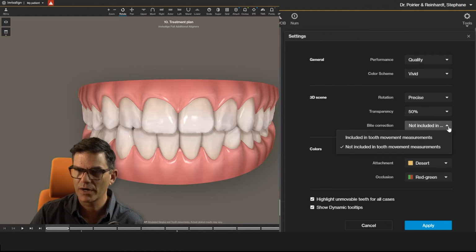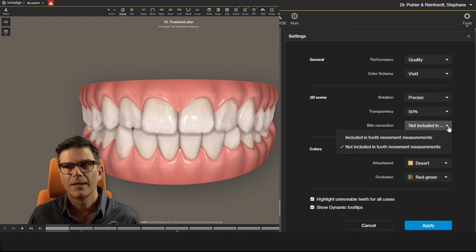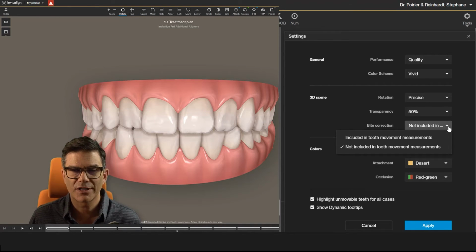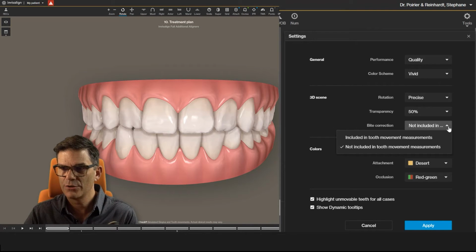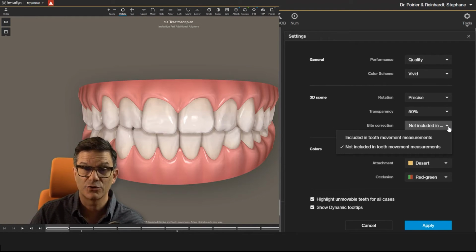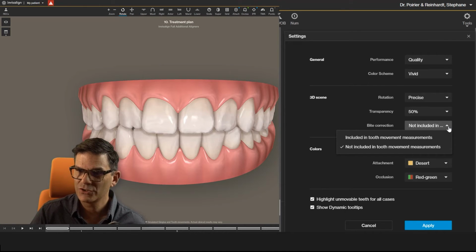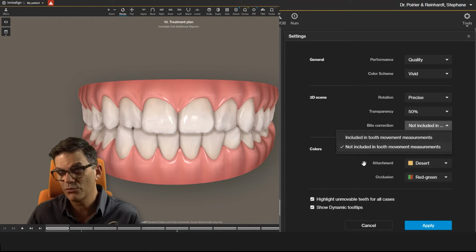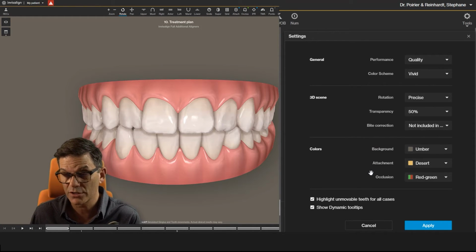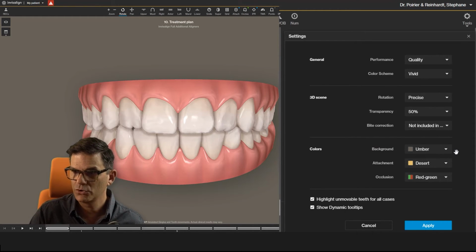By correction. So in a case where you're doing a bite correction or mandibular advancement, when they measure the movements on the table, with all the measures, do you want to include tooth movement or not include tooth movement in the measurement? So it's only movement of the jaws, or movement of the jaws and the teeth. Up to you, depending on your preferences.